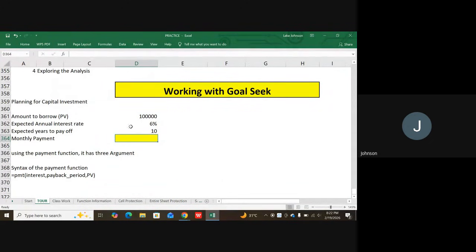So you want to actually go for this loan. This is the loan you are going for. They've told you that the annual interest is 6%, and then the repayment period is 10 years. So you want to ask yourself, how much are we going to be paying monthly when we go for this loan? So you now come here using the payment function, you say equal to, you now say PMT, right? You open your bracket. Don't forget that it has three arguments.